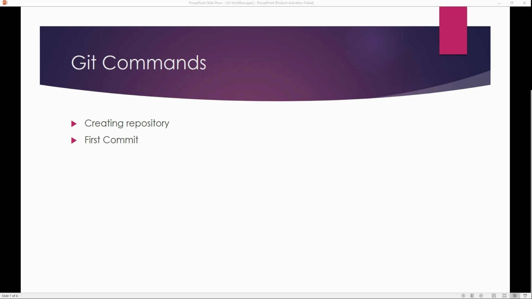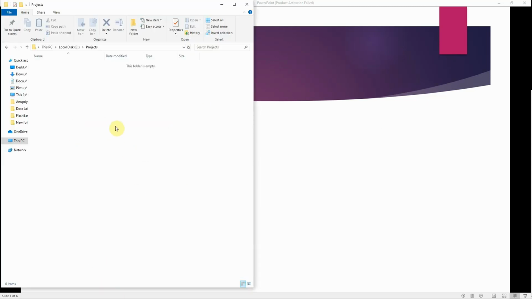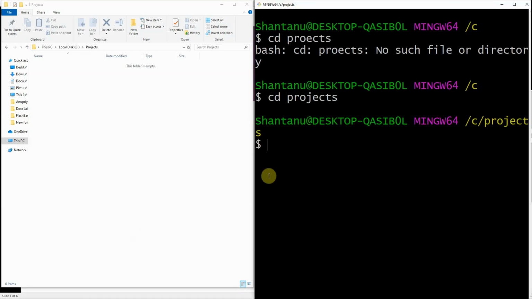In this video, we are going to see creating our repository using Git commands and doing our first commit. Let's get started. So let's go to our directory where we want to create our repository. Git Bash Here, click on this, and then we would get the Git command window.